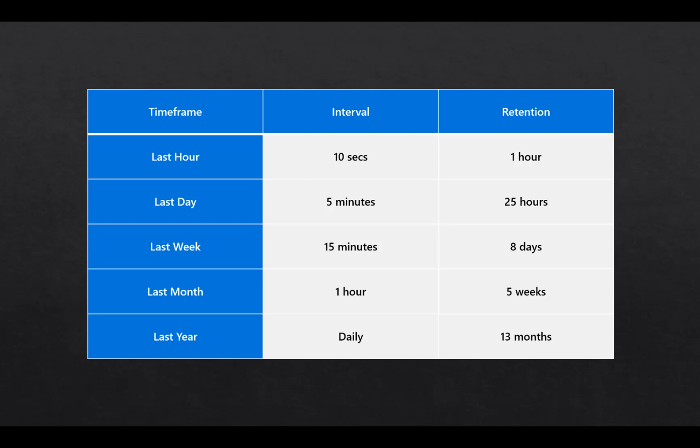For the last week, the interval is every 15 minutes. So after 25 hours, we'll purge everything into 15-minute increments for the week. 8 days gets to the month, 1 hour increments, and then daily for the last year. So we're always optimizing it. It's not simply similar to a performance monitor that you have running for a year at 10-second intervals, with every data point every 10 seconds over a year. We're not doing that. That will get unreal and large and will be hard to manipulate. So we are purging it.